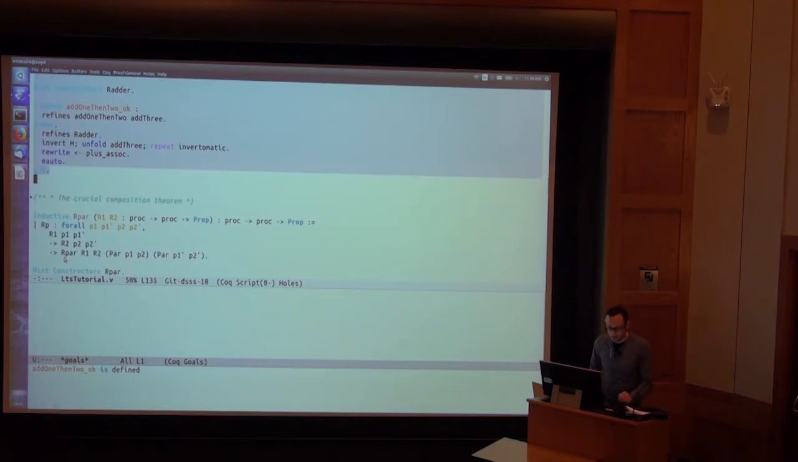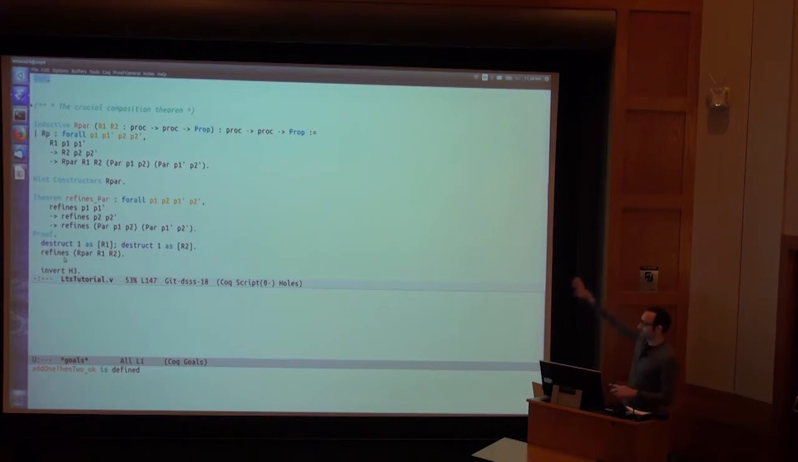All right, so here's the crucial theorem that I had up there in the upper right corner of the board, showing that you can take 2 refinement facts and then combine them with parallel composition. And the simulation relation we use there is just that we have parallel compositions on both sides, and then the different components are related by 2 relations that we pull out of the 2 refinement hypotheses.